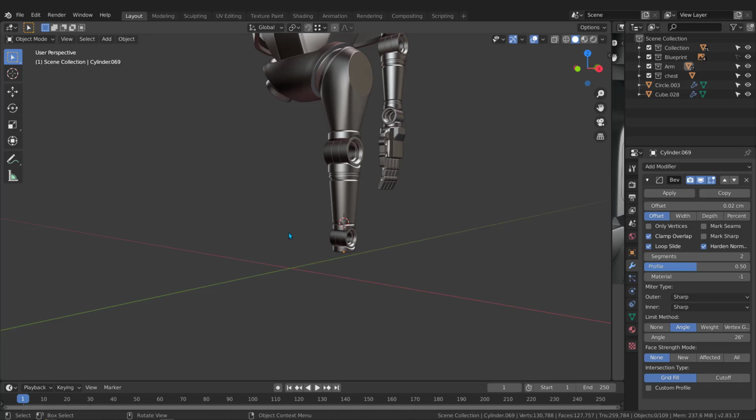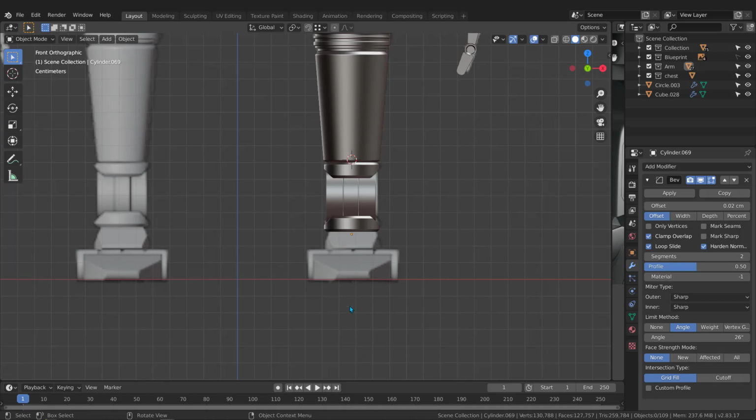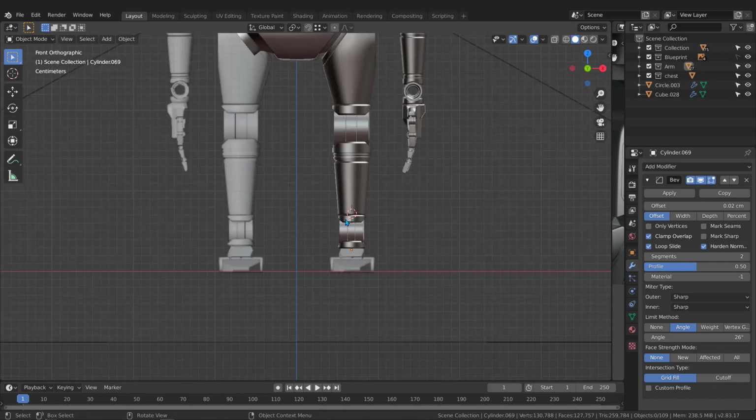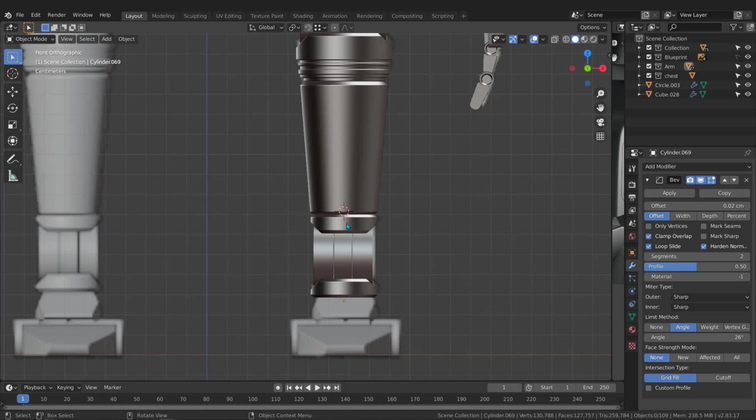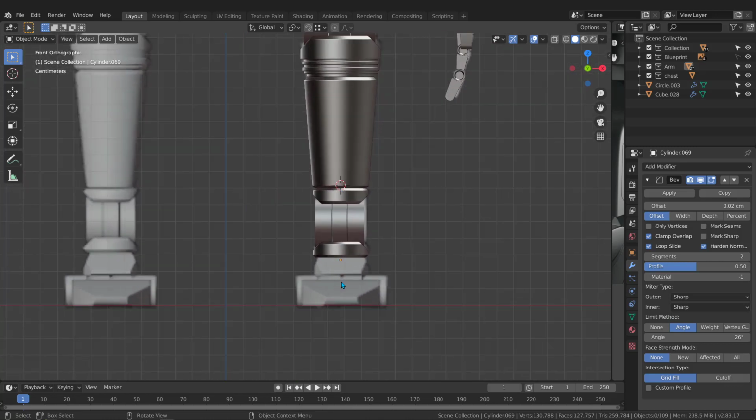Hi again, welcome. Now let's see how we can create this part, this one right here. Let's bring the 3D cursor. Actually, the 3D cursor is close to this area, so I'm going to add a box here.